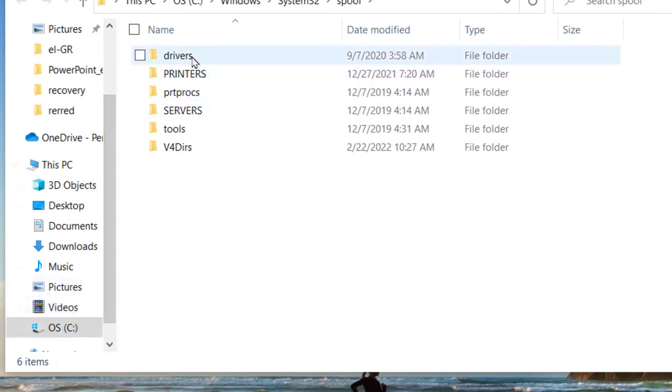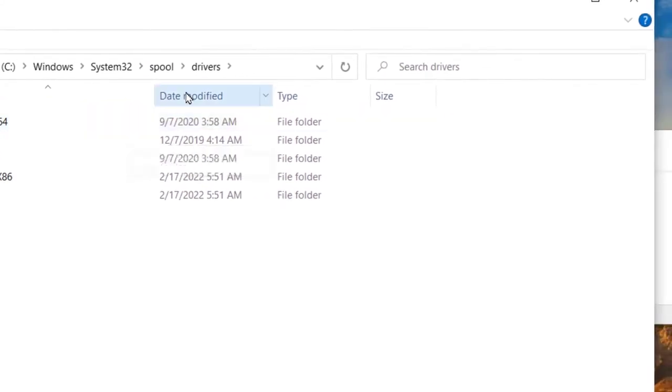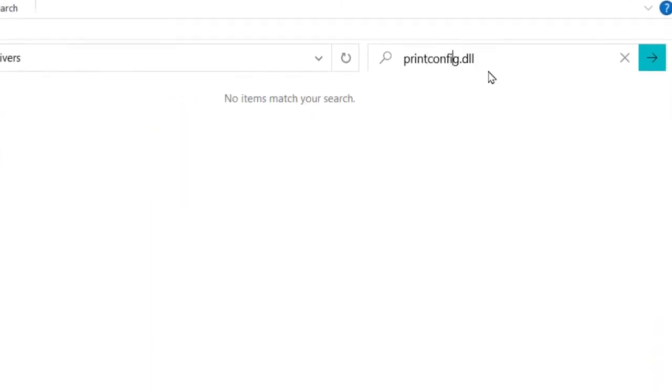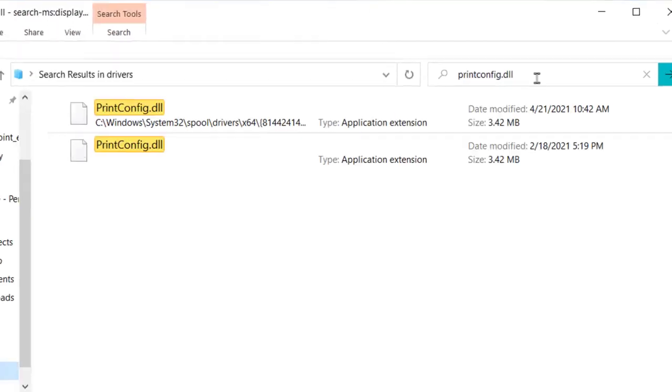After click on drivers and type here print config.dll. Click on enter.